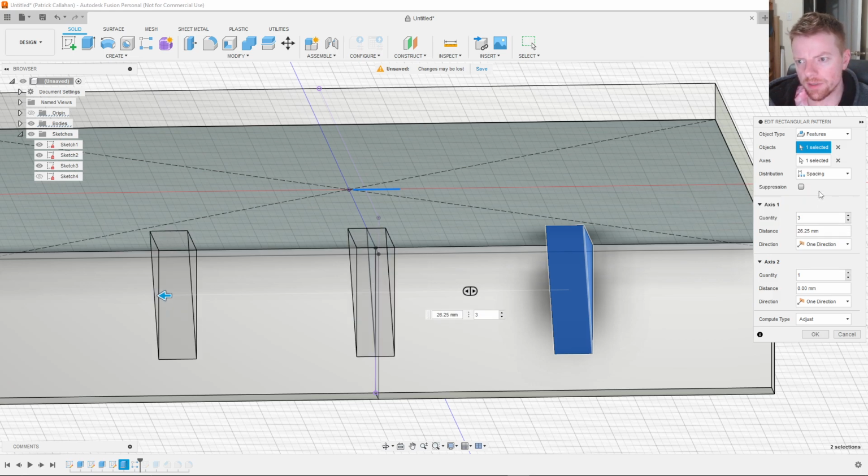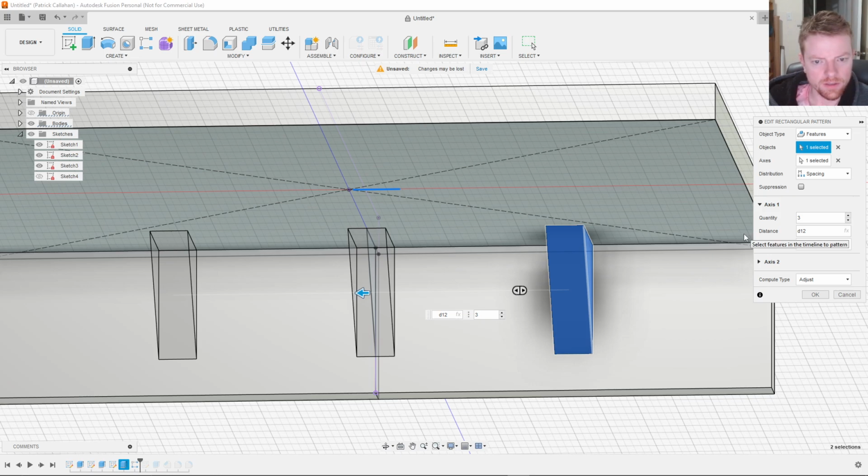Let's just try that again. Spacing, distance. Yes. Okay, so you can do it across multiple axes. I'm just using the first axis because I only want to see a pattern along this way. I don't need a rectangular pattern. I just want a linear pattern. So I define the distance as d12, which is the offset from the center.